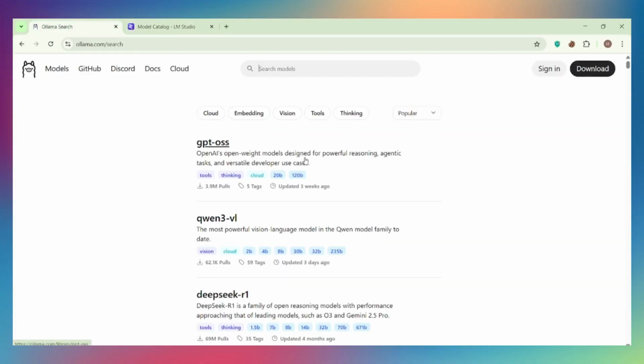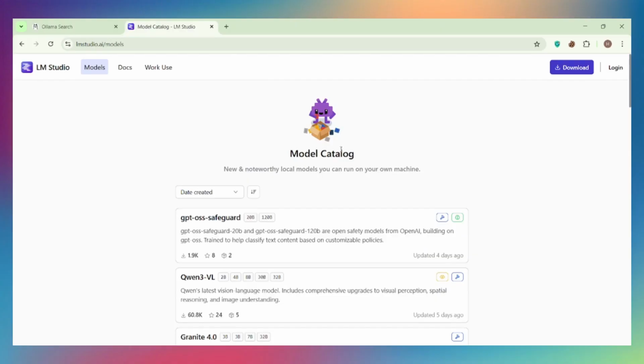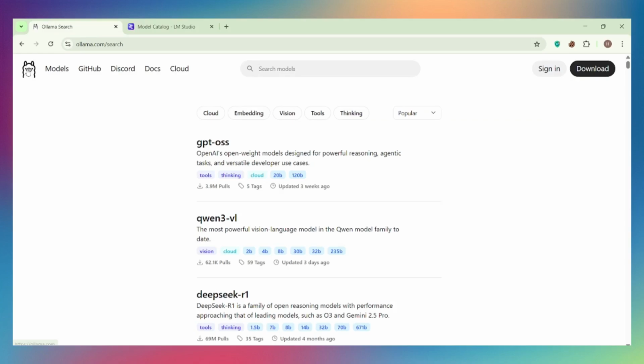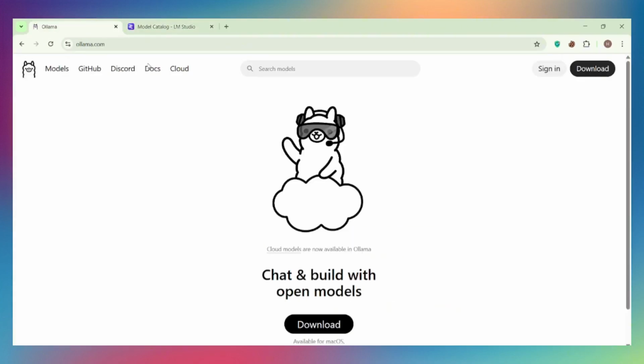Here's the bottom line. Choose Ollama if you're a developer who needs flexibility, scripting, and API integration. Choose LM Studio if you want the easiest, most visual way to experiment with AI models locally, especially if you're on a Mac. Both are powerful. It really comes down to whether you prefer working in the terminal or with a GUI.